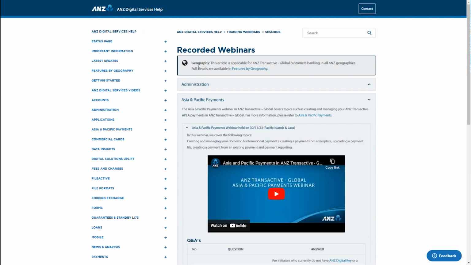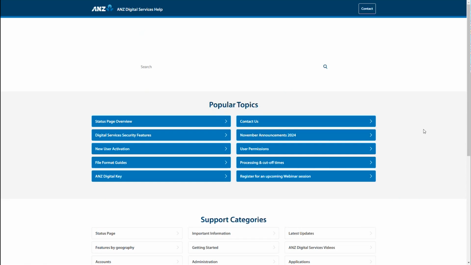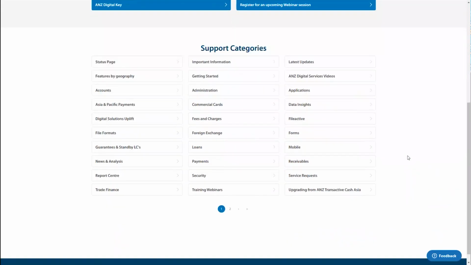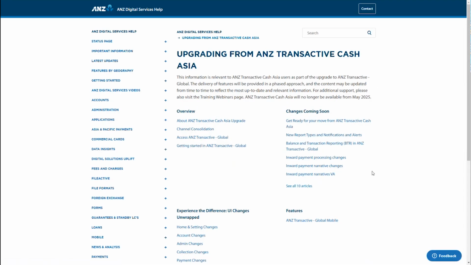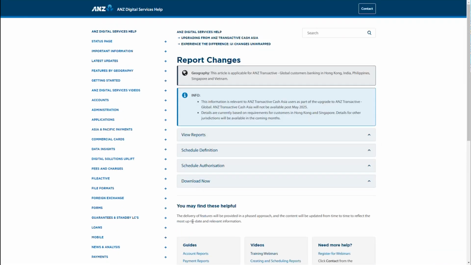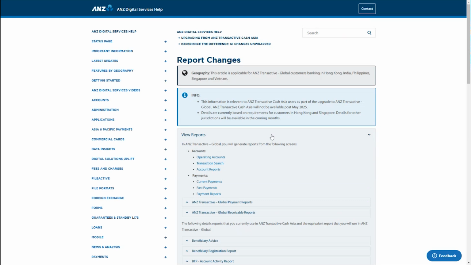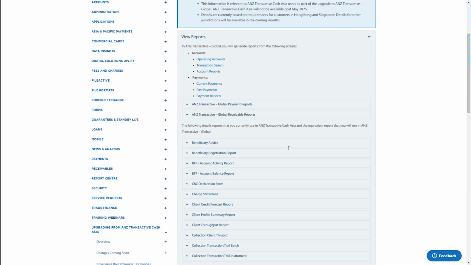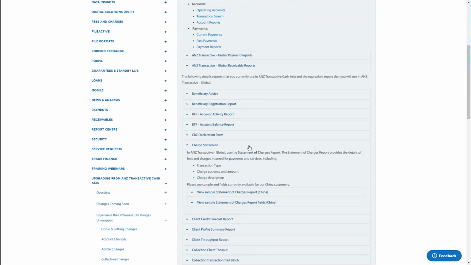The last segment in ANZ Digital Services Help is our support categories. This includes all topics covered in ANZ Digital Services Help. Simply click on a topic of interest and all related articles will be available for review. I would particularly like to highlight the Upgrading from Cash Asia tile, which includes several articles to support your migration to ANZ Transactive Global. The Report Changes article contains a list of payment reports available in ANZ Transactive Global, plus the report types that you are familiar with in Cash Asia and their equivalent in ANZ Transactive Global.